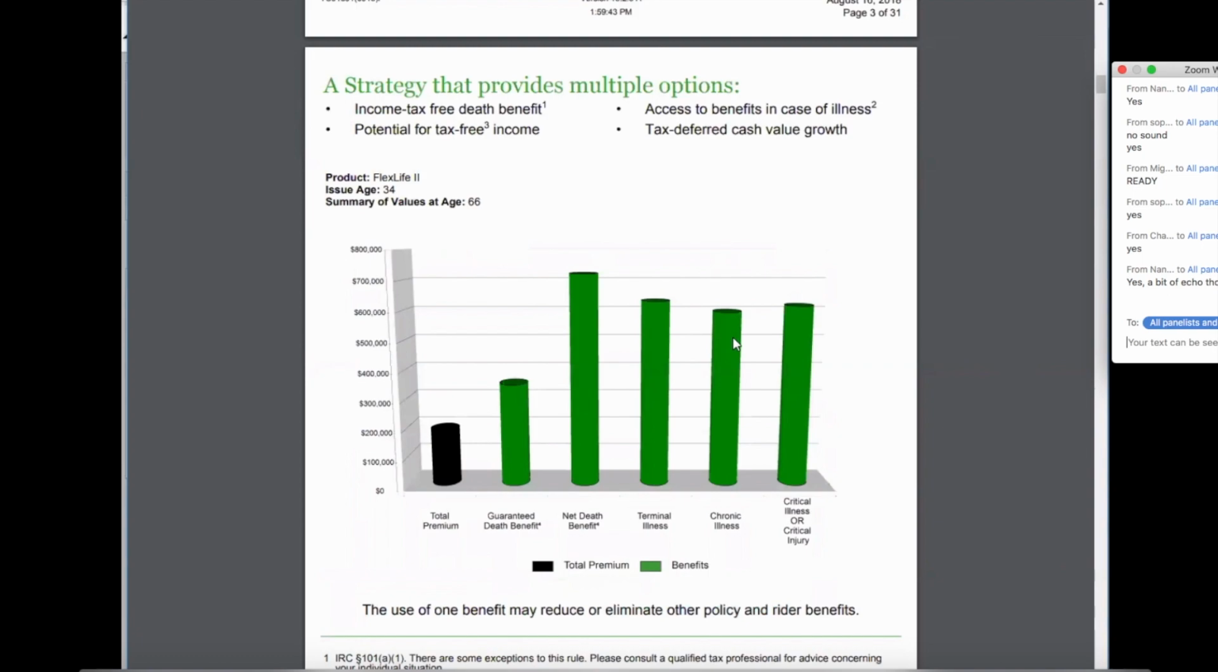Chronic illness, it was $11,000 each month. So over 4 or 5 years, you would get almost $600,000. Critical illness, critical injury, it was $616,000 at age 66 if it was life threatening.